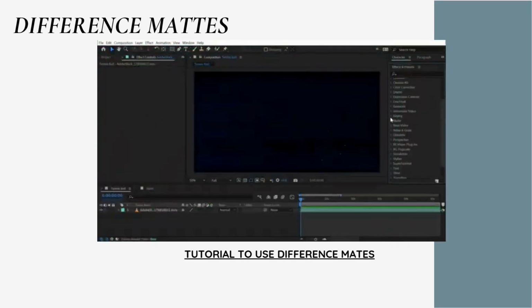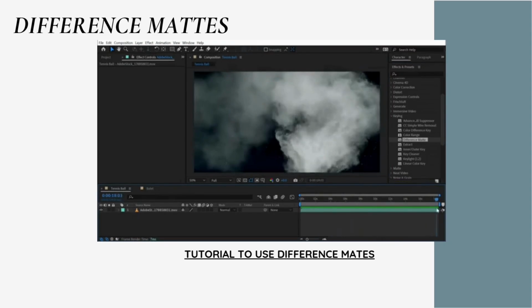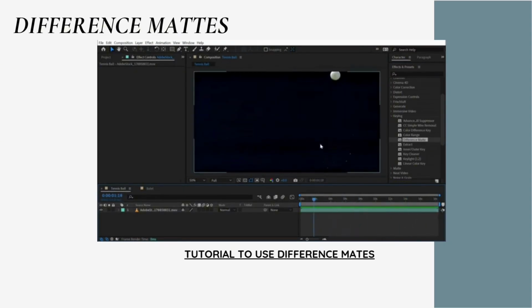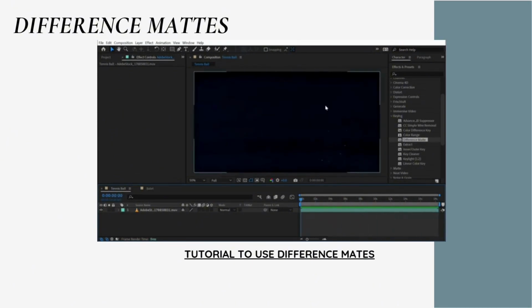The difference matte effect is found under the keying category, and this is a very specific type of keying effect for isolating the subject of footage, but it works in very specific scenarios. Here I have footage of a tennis ball being dropped in slow motion and hit by a tennis racket, but it's shot with a camera that was locked off, likely on a tripod. So there's no camera movement whatsoever, meaning the background does not change. So if I go to this first frame, I can consider this a clean plate for my background.